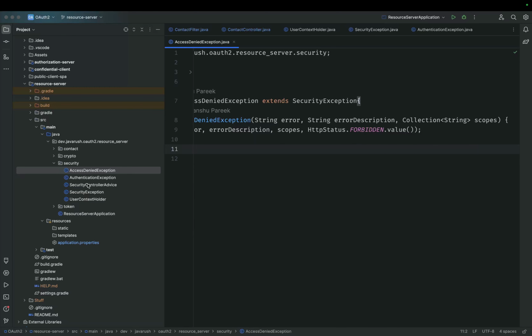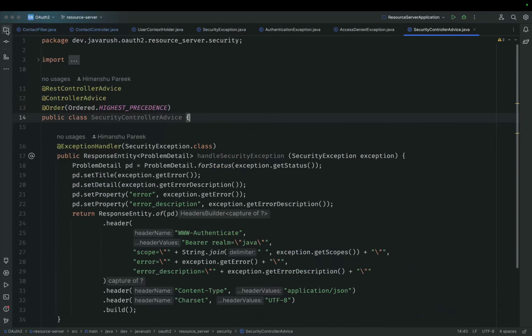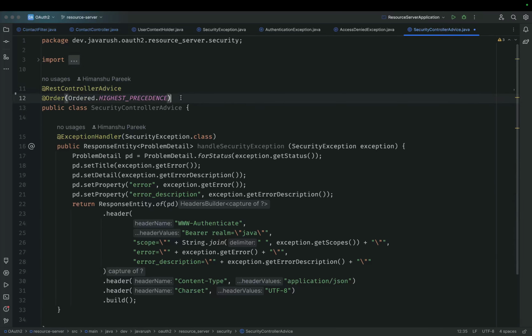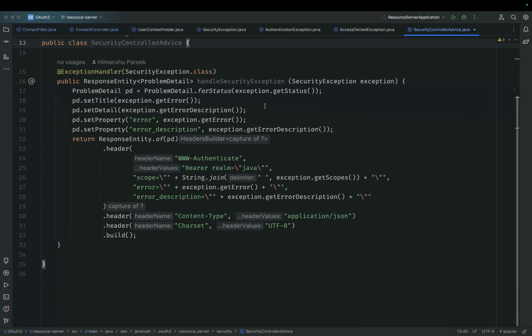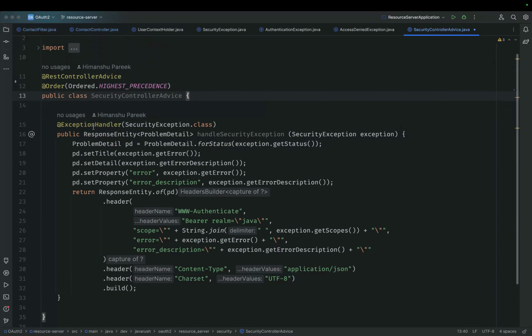Okay, that is it. Now we are throwing the exception, but we need to handle that exception, right? So for that we have security controller advice. I am annotating it with RestControllerAdvice. We don't need to have ControllerAdvice in that case. And we are making it highest precedence.